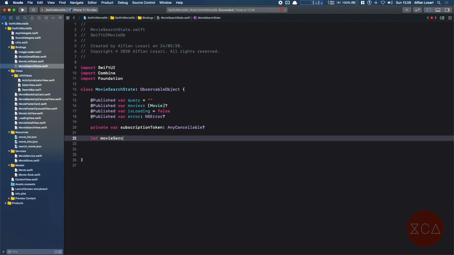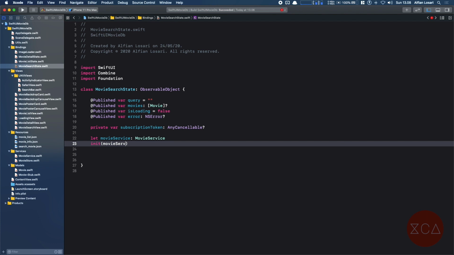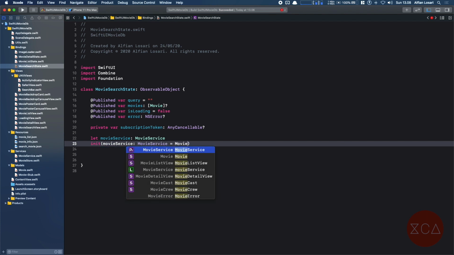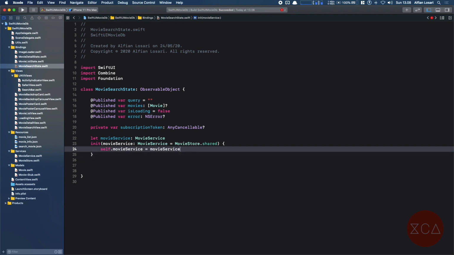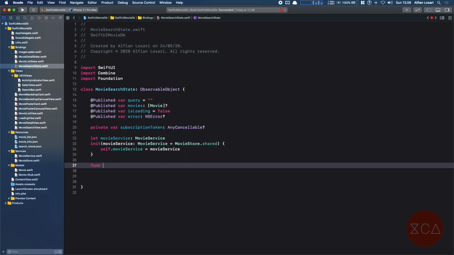Declare the movieService property. Then, create an initializer that accepts a movie service. The default value is the movie store. Let's assign this to the movieService property. Let's declare a method named startObserve, which will be invoked when the movie search view appears on the screen using the onAppear modifier.